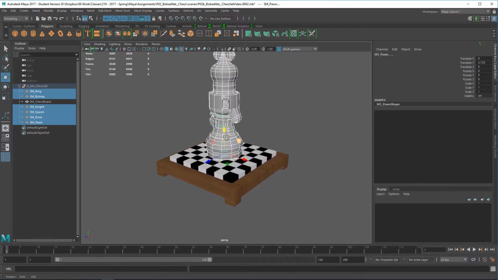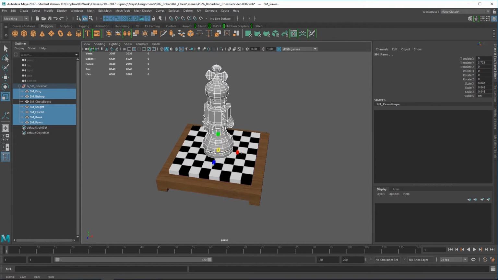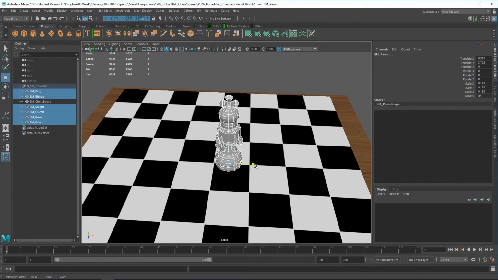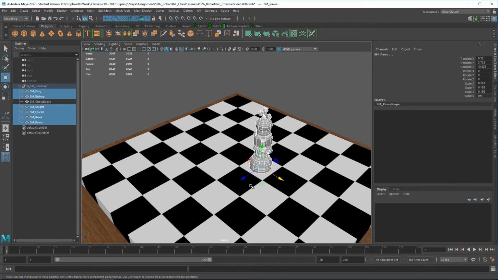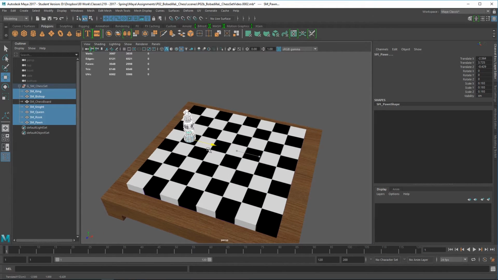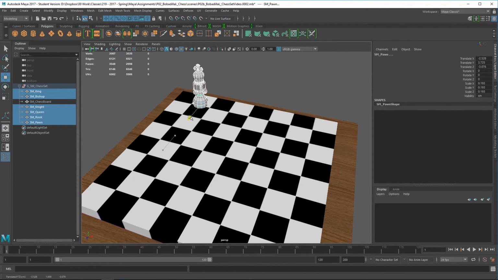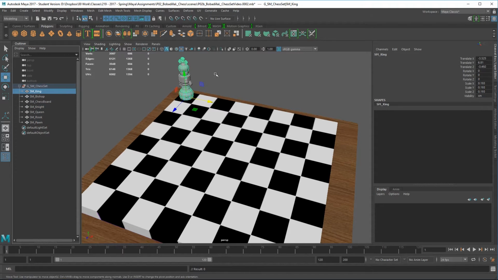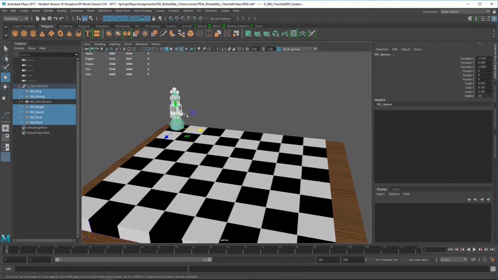Okay, so now I'm going to scale them up so they are in the right size, and I'm going to move this piece just to any other position, really, just to make sure they're going to be facing the other pieces side to side. So let's find the right position for every single piece. Okay, so these are going to be the black pieces.